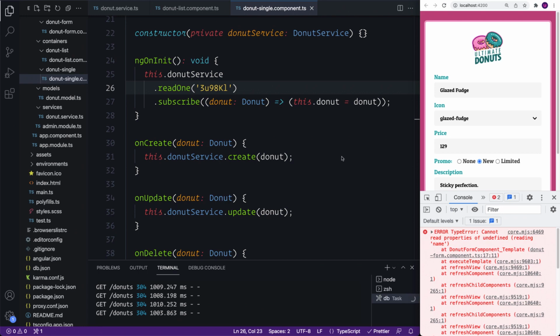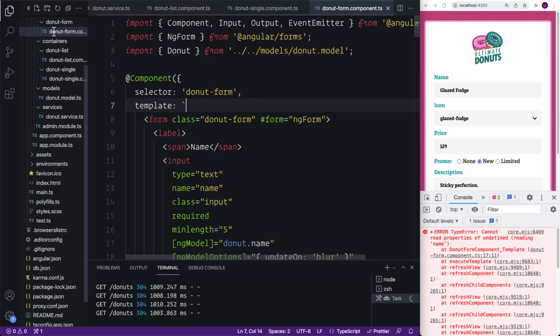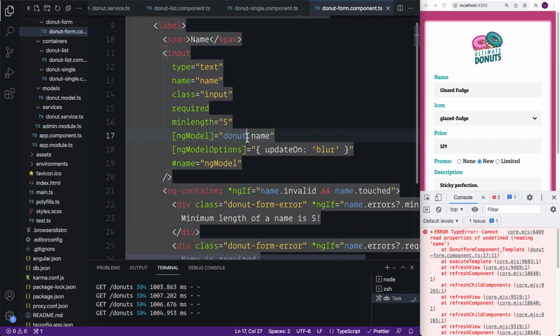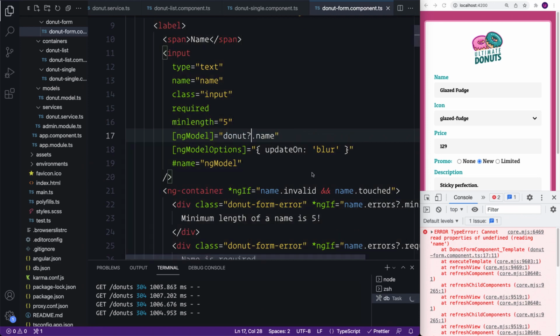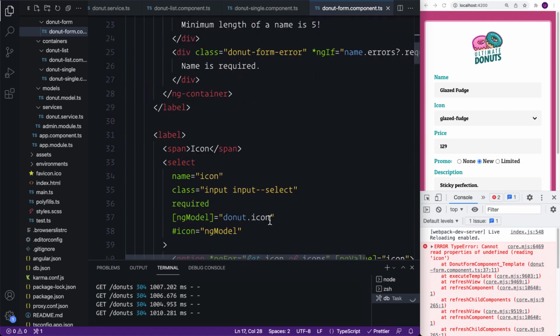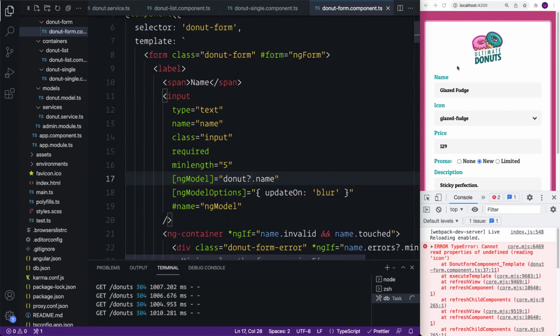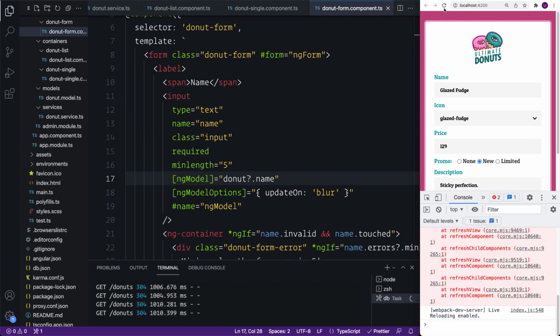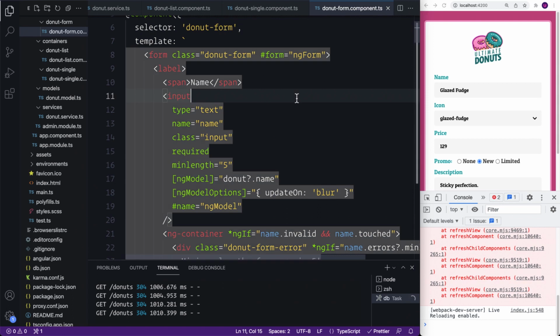Now, this is because if we jump into our donut form, we have donut name being used straight up. Now, we could do what we did in the previous lesson, and we could add a question mark. So, for example, we could do this, and then we can see it moves on to the next item, which is donut.icon, and we could do this all the way down. However, I don't like this approach because if we refresh, we see a blank form, and then our data appears. So, from a user experience perspective, it feels a bit strange.